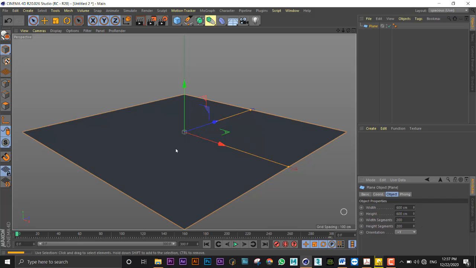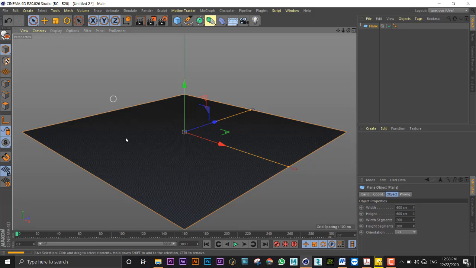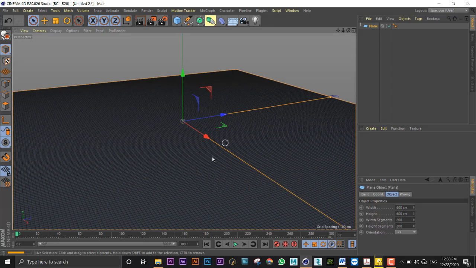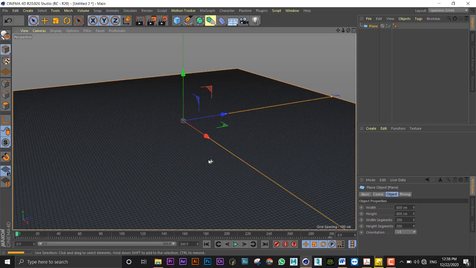Okay, so I'll change the Gouraud shading so we could see the divisions created from the 200 width and height segments. Okay, this is so that we could create more particles of water.